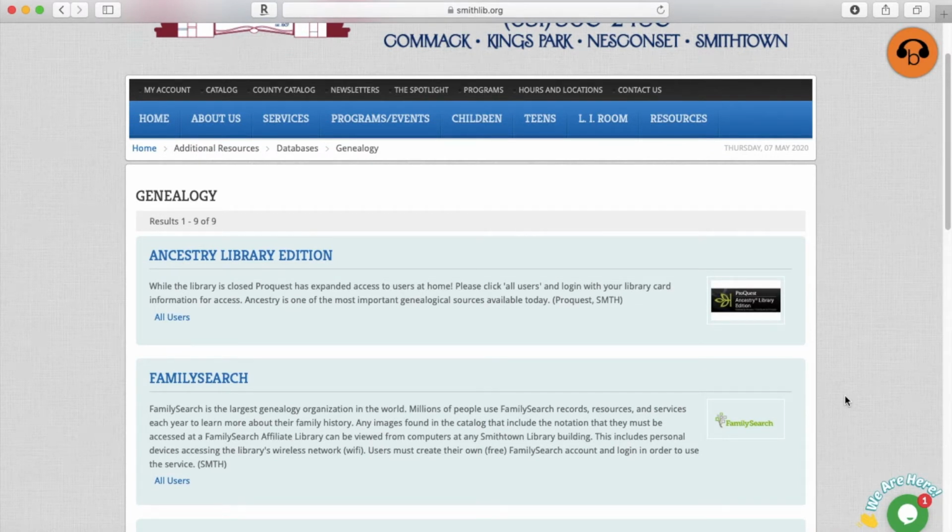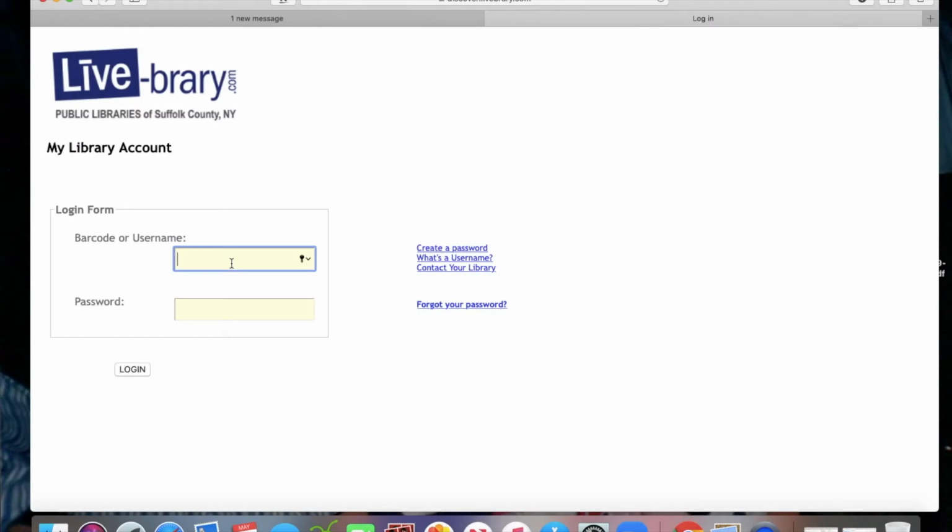To log into Ancestry, we're going to click on All Users, then enter your library barcode without spaces and your password.